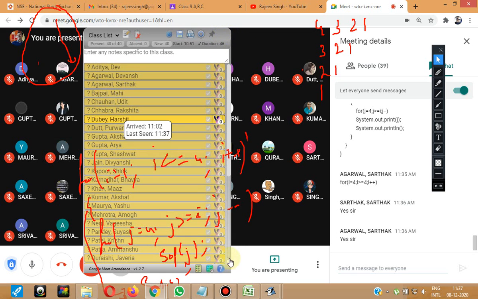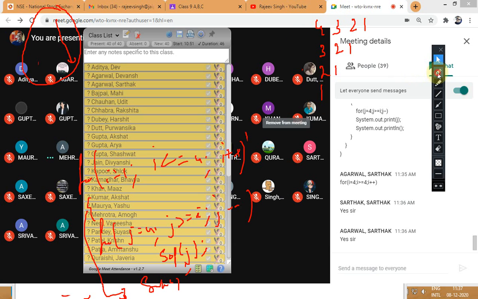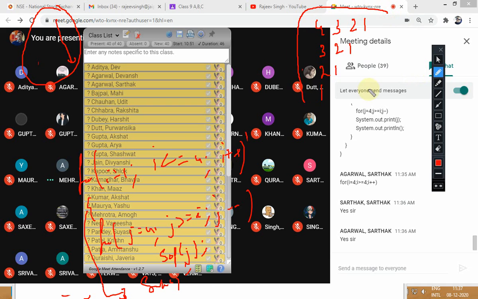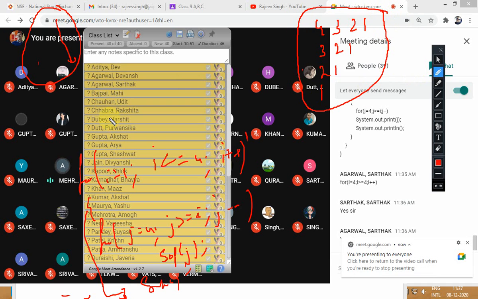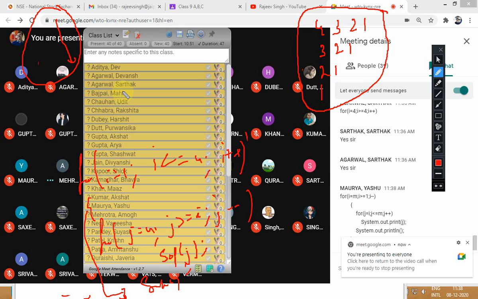Amog Mehrotra. Yes, sir. What will be the outer loop of this program for this one? The one in the circle. I'm thinking. I'm sure now it doesn't require so much of thinking. It is straight away visible.